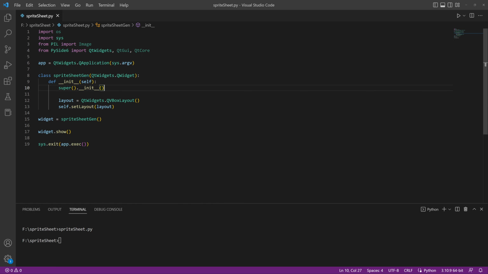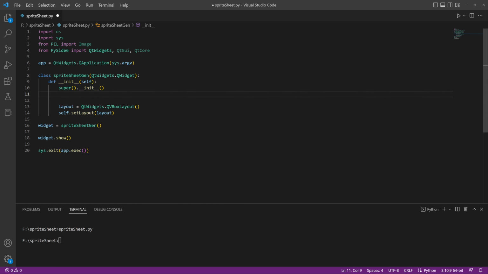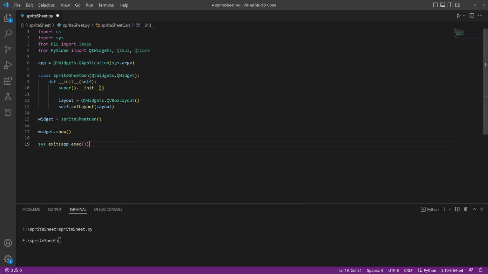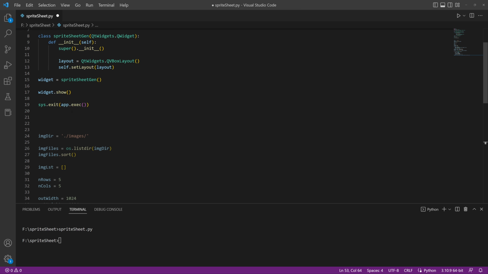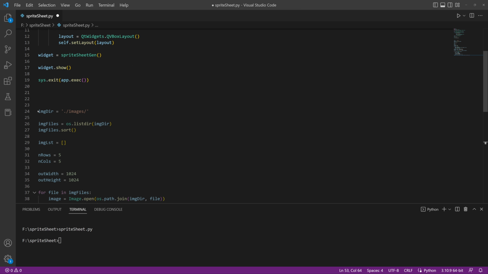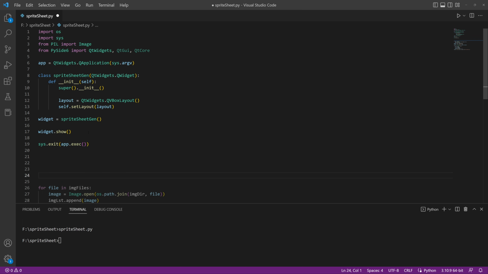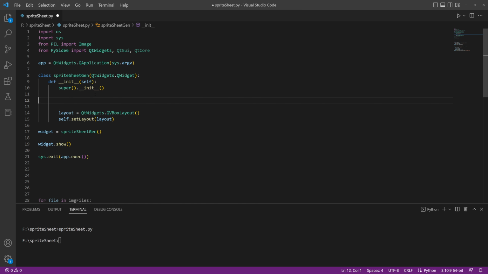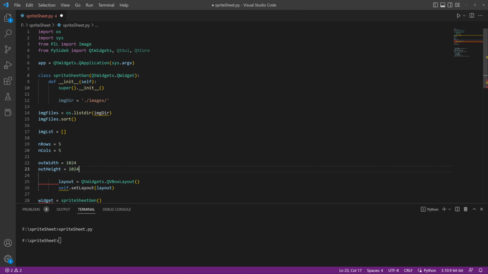We're going to go in here to our initialization, and we have to start adding in all those variables and things. So I'm just going to paste that code back that I deleted, and we see we have a number of variables. We have the image directory, we have our image files, we sort our files, we have our image list, our rows, columns, output width, output height, all that stuff. So I'm going to copy all that and paste it in here just to save us a bit of time. Don't have to retype it.